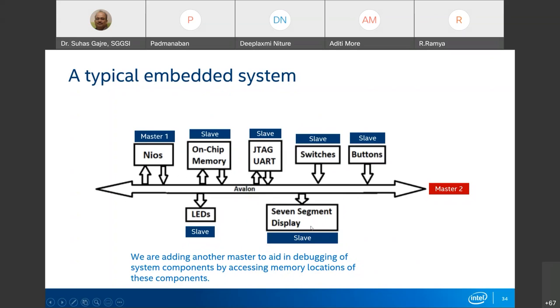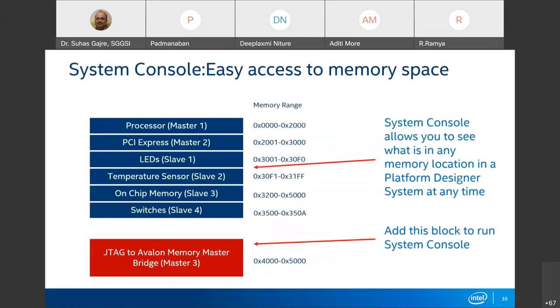So we are adding another master stage in debugging of system components, and we are accessing memory locations of all these components. When we try to do this, how this could be possible is by the memory map. In order to do this memory map logic, we have to ensure how this Platform Designer, like the system console, helps you. So system console allows you to see what is in any memory location in a Platform Designer system at any point of time. You don't need to check in the memory range what is available. System console will provide you a clear picture on what is present in the memory location in the Platform Designer system at any point of time.